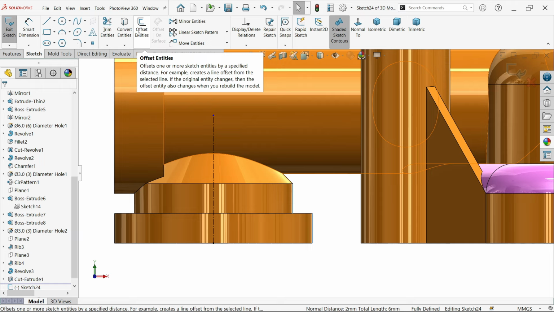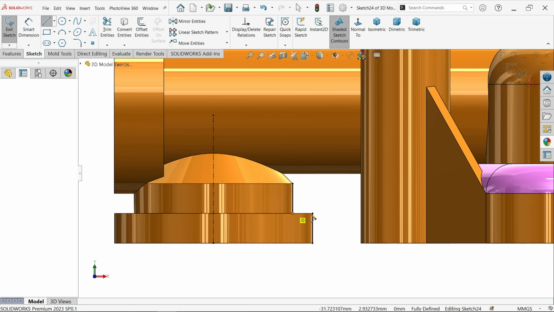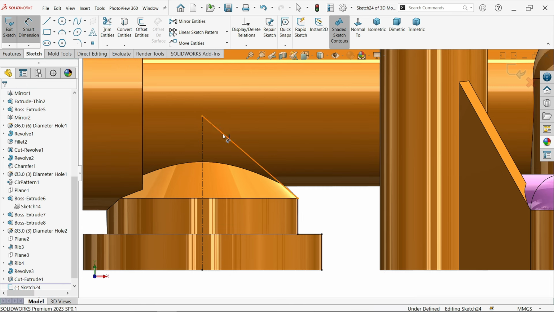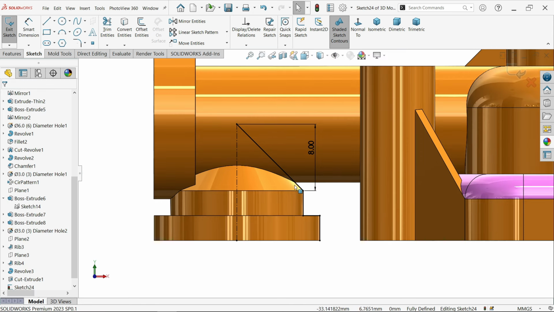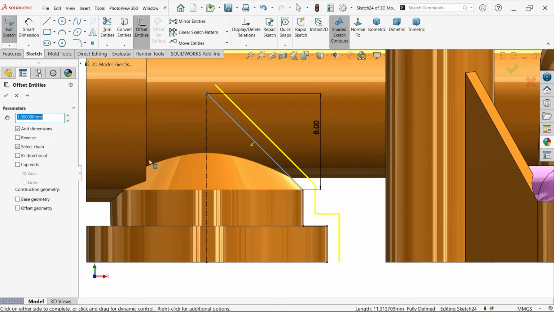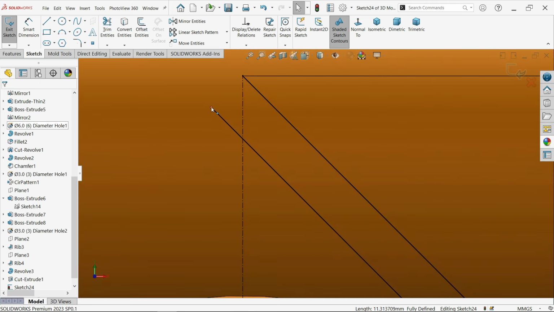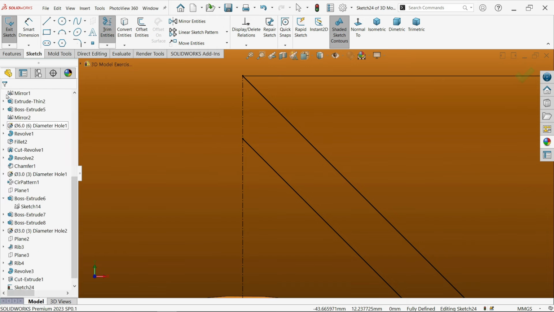Convert entity. Then again connect from here to here. Smart dimension. This length shows 8 millimeter. Okay. Now offset entity. Change. Select this one. Reverse. Okay. Trim entity, power trim, and trim this one. Okay.